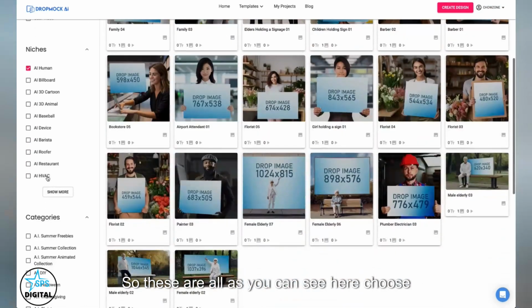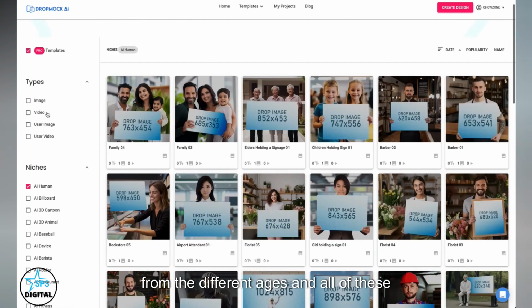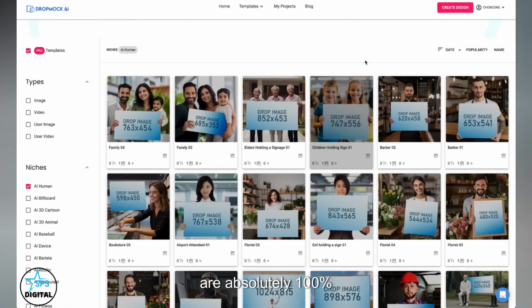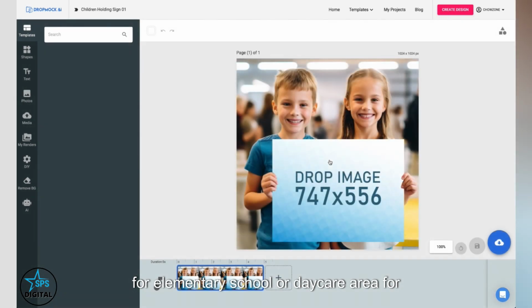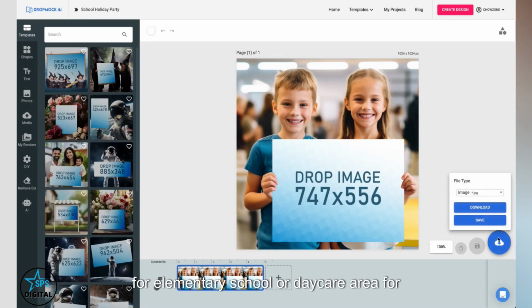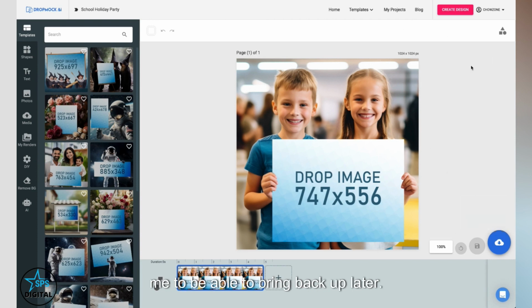So these are all our niches you can see here. Choose from the different niches. And all of these are absolutely 100% AI. So we're going to use this one with the kids and pretend we're doing a holiday party for elementary school or daycare. Look at that. They actually look real. I'm going to click here and I'm going to click Save. Now this is going to go into my projects area for me to be able to bring back up later.